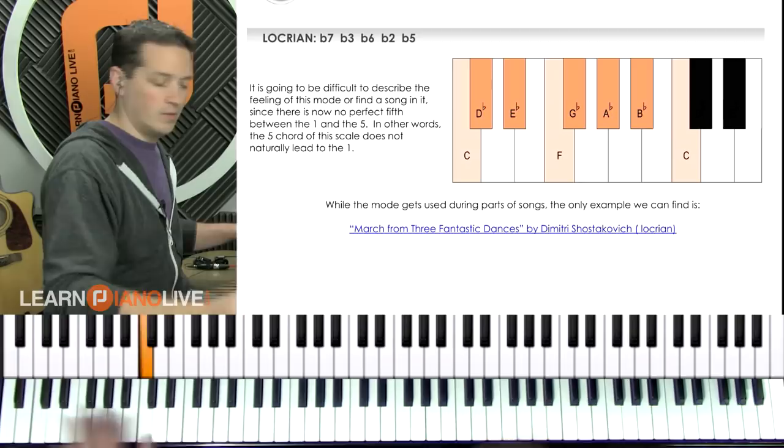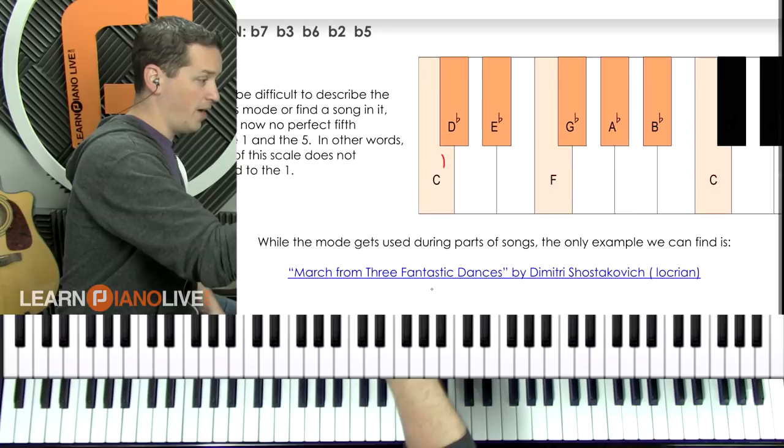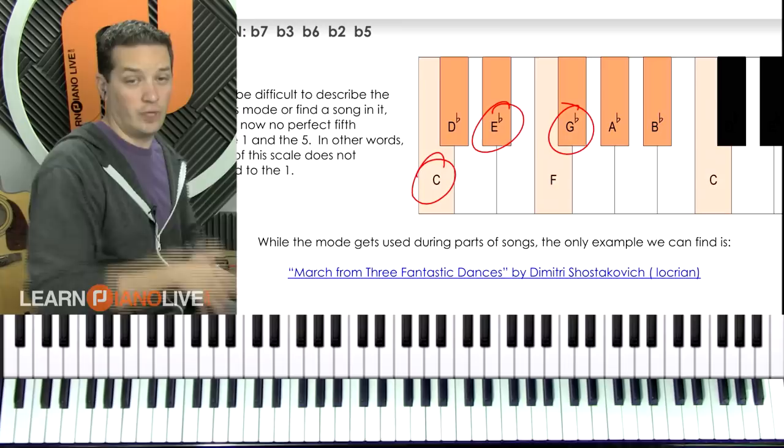That's the place you want to go at the end of it. Right, it feels like, yes, I got there. Well, the problem with this one is when we finally get there, the there is a diminished chord, and diminished chords are inherently unstable. They want to go somewhere. So you finally get home, and home is just really unsettling, unrelaxing.